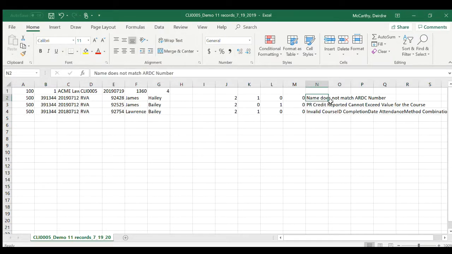The first exception is name does not match ARDC number. Because we made the file, we know that the name is James Bailey, not James Haley. The next exception, PR credit reported cannot exceed value for the course. Again, because we created the file, we know that it's in the wrong column. It should be in column K, not column L.